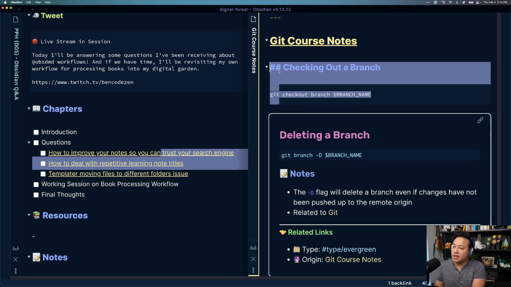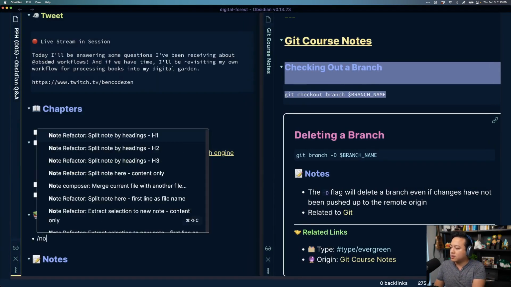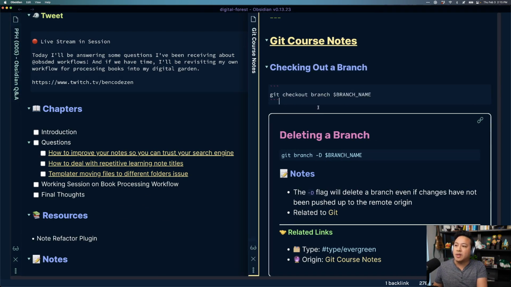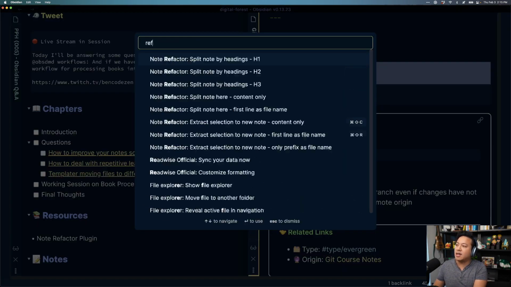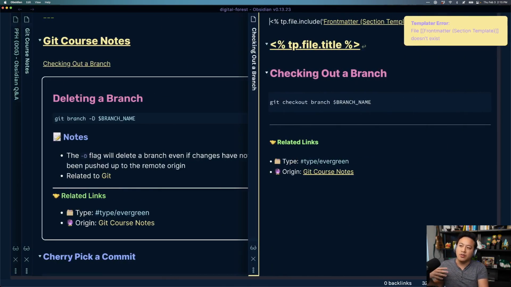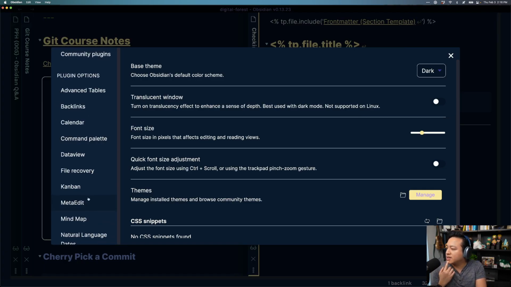For here, this is the command I was using, by the way: Note Refactor. Note Refactor is a plugin that I'll make sure to drop as a resource. The Note Refactor plugin is what allows you to take the selection you have. Here, extract selection to new note, first line as file name, and it'll move it out into its own note. Now, granted, the template is super broken right now for me, so let's go and fix that together.